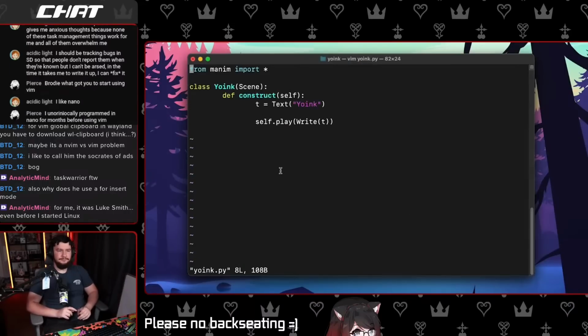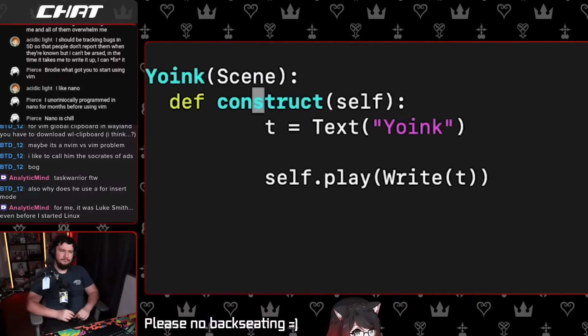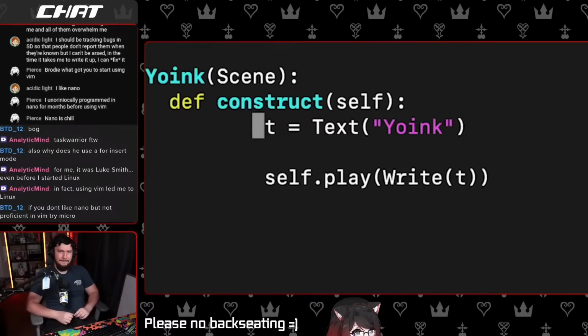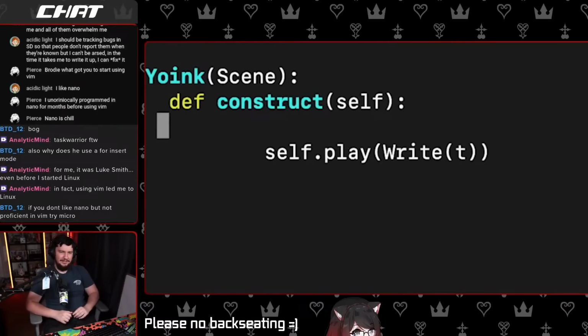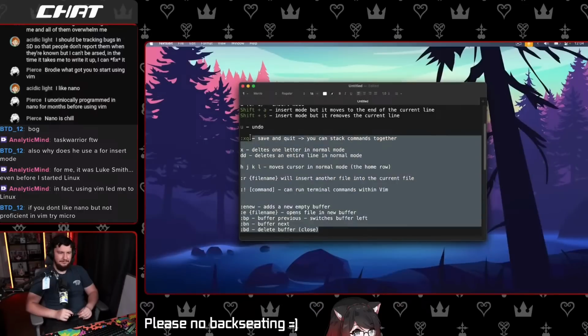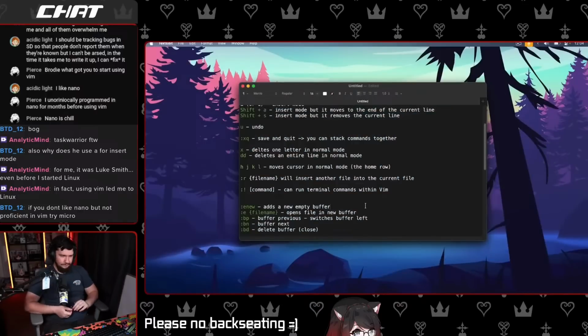When you're in normal mode, there's actually a way to delete stuff. So if I come to a letter and press X, it will actually delete it. I just pressed U to undo. And if I want to delete the entire line, I can press D twice. DD removes the entire line. Beautiful.